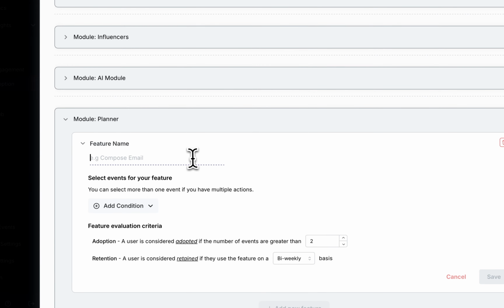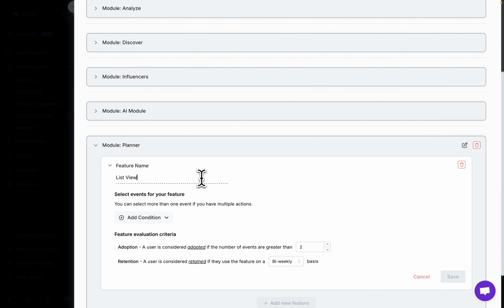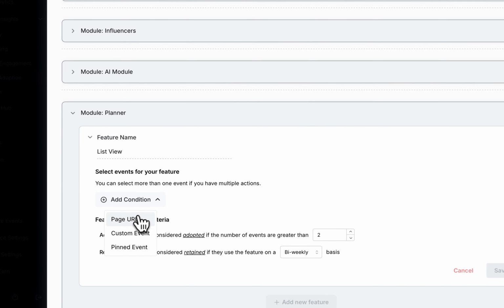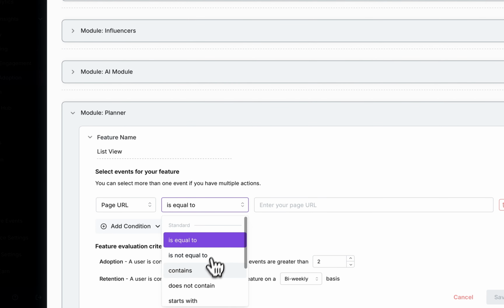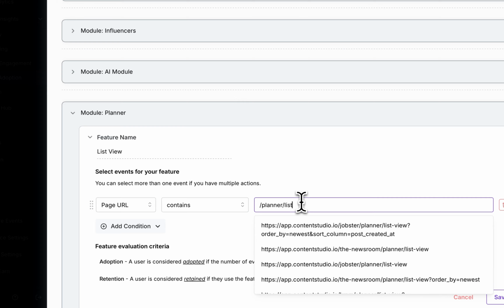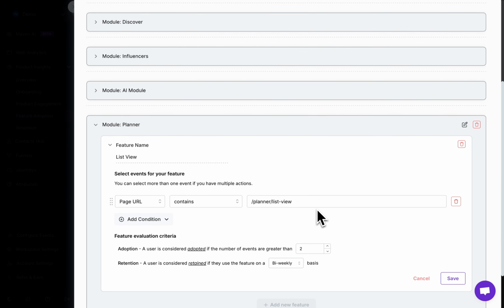So let's give our feature a name. Let's name it List View. Next, select the events for your feature. So let's select page URL. All right. Next, set your criteria.